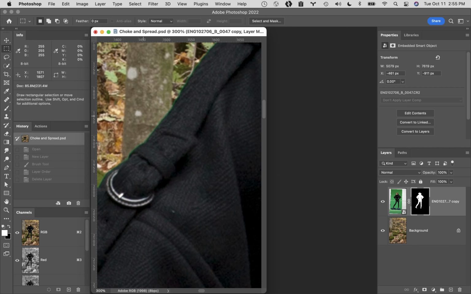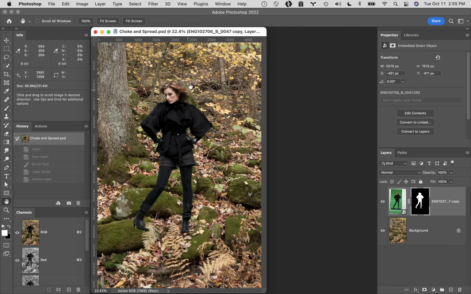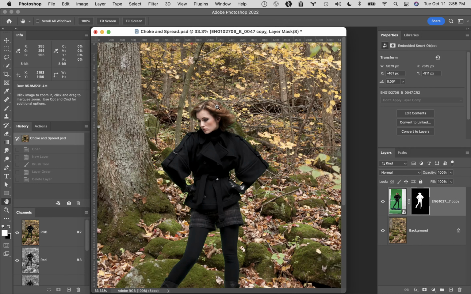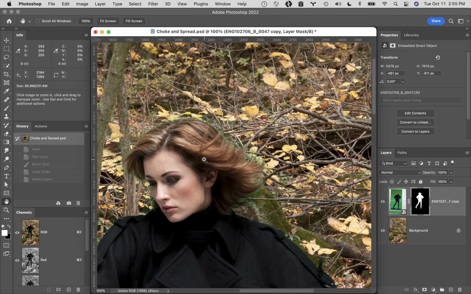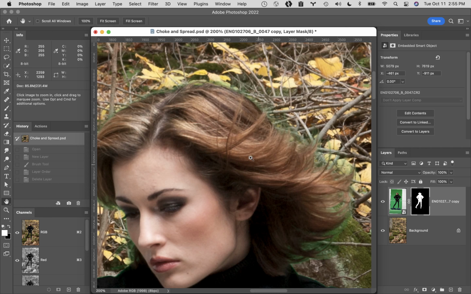So if I take a look, I'm going to double click on the hand and zoom into the hair, you'll actually see that there's spill in the hair. That's fine. I can actually fix the spill, but I don't want to choke all of that away, because if I choke all of that away, what you'll end up seeing is that it loses all its believability. It's no longer feathery hair. That part's gone.